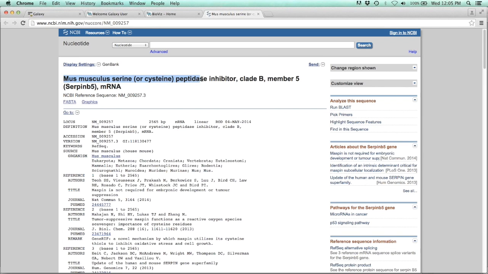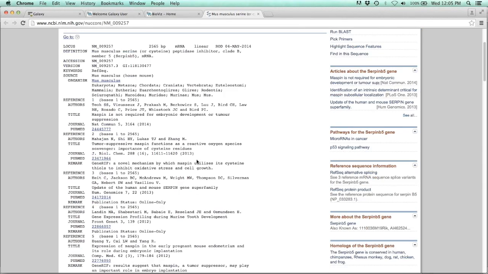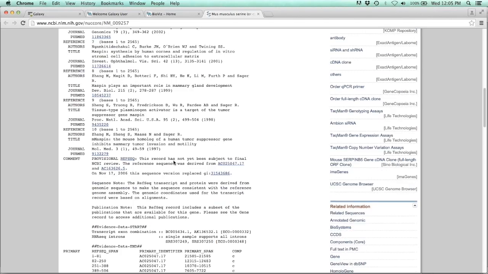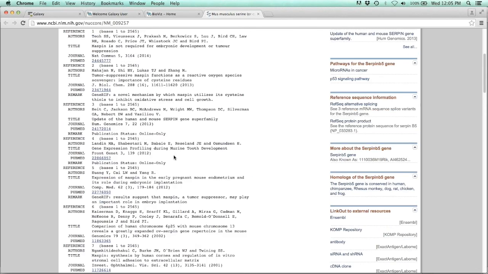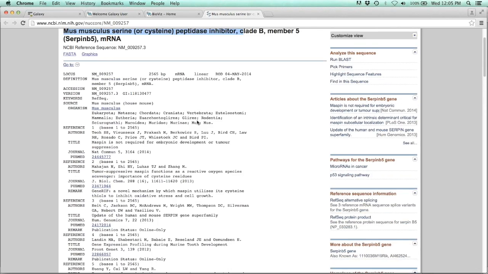So, serine or cysteine peptidase inhibitor. And here's lots of articles that mention it, which there's quite a few. So this would just be a quick way to find out more about that gene.